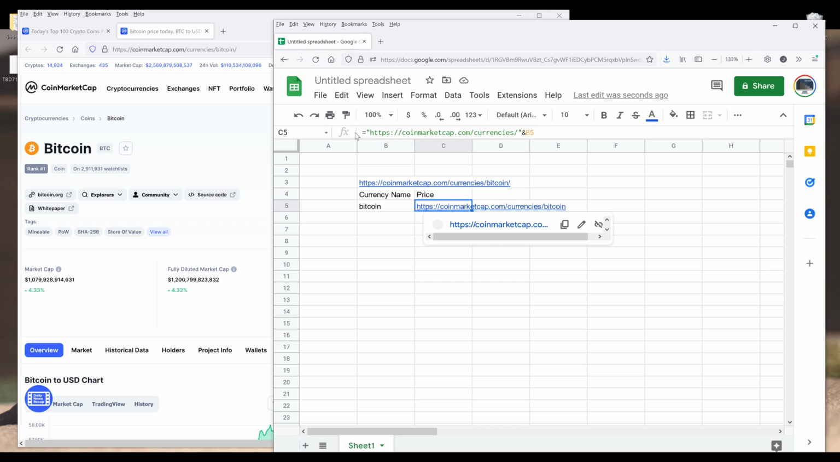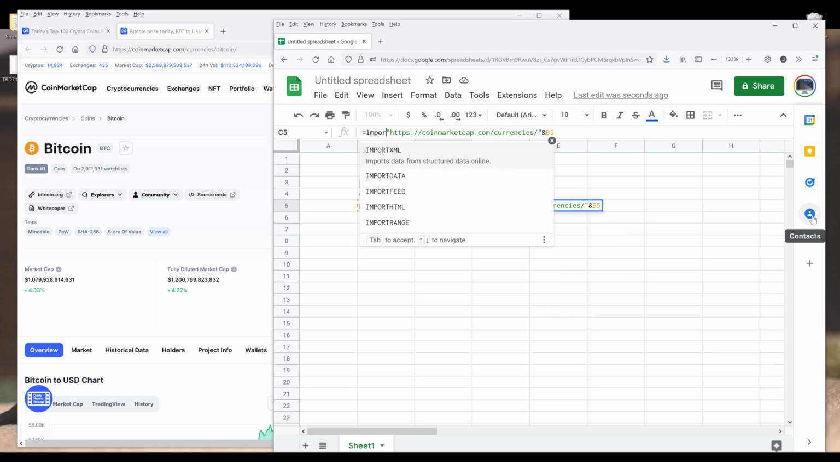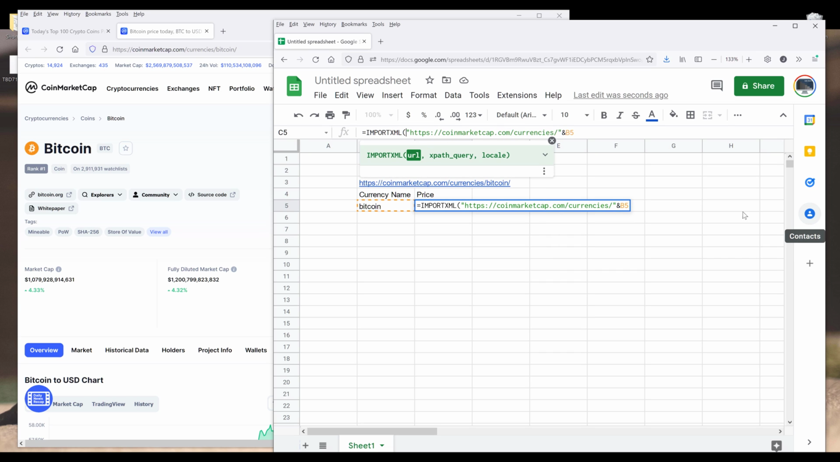Now going back to the URL, I'm going to wrap the URL with the IMPORTXML function. The IMPORTXML function will look at the URL that I provide and make a request to get the data from the website that you specify in the URL. The first parameter is the URL, and the second parameter is the XPath query. The XPath query is the query language that you use to extract the information that you want to see.